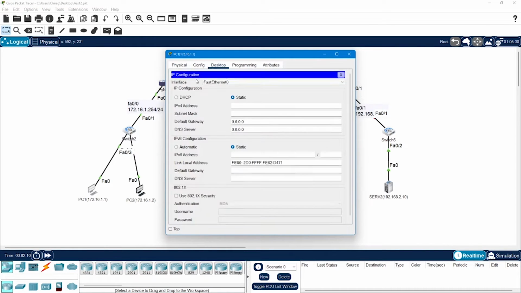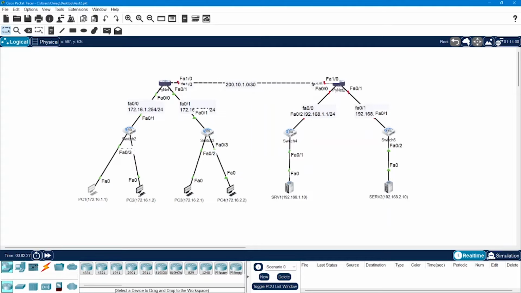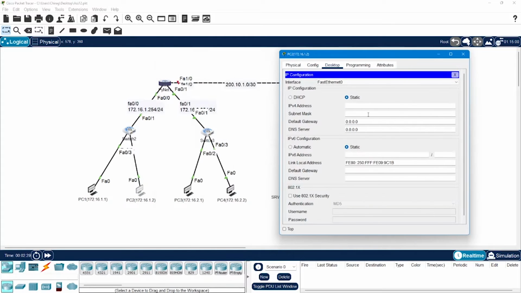After this, I'll go to the end devices and configure the IP addresses there also. On PC1 desktop IP, I'm going to configure 172.16.1.1. The subnet mask will be 24 bits and the gateway is going to be 172.16.1.254. Similarly, I'll go to PC2 desktop IP, 172.16.1.2. The subnet mask will be this and the gateway is going to be 172.16.1.254.